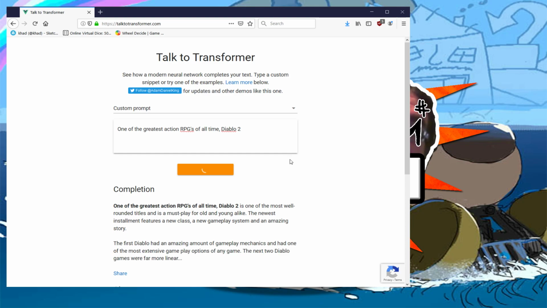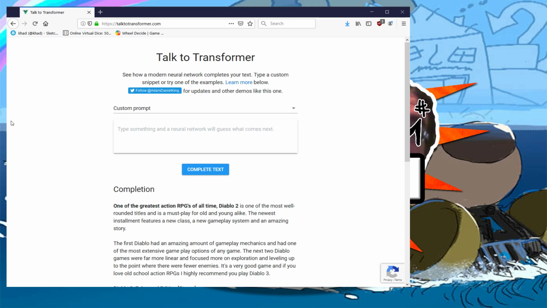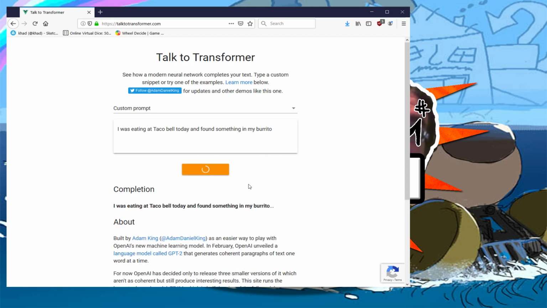Well-surrounded tiles must play for old and young alike. Yeah, see, this is what happens when you put in a quote or whatever that could be like an article. It always goes out and finds an article about it. You have to make it a personal thing. You know, I was eating at Taco Bell today and found something in my burrito. Maybe it'll go out and find a Taco Bell article or something, but it might actually make something funny.